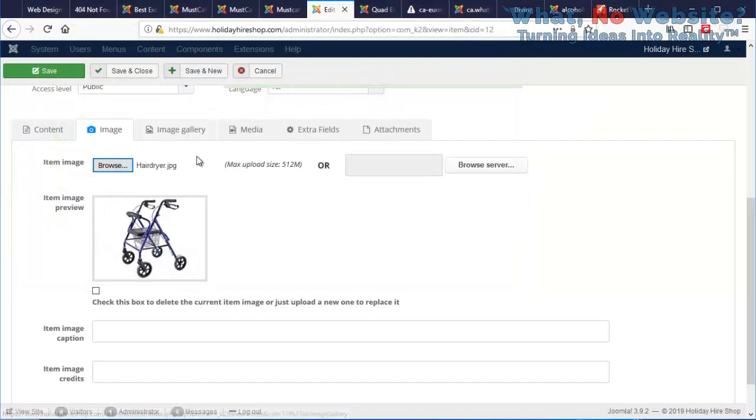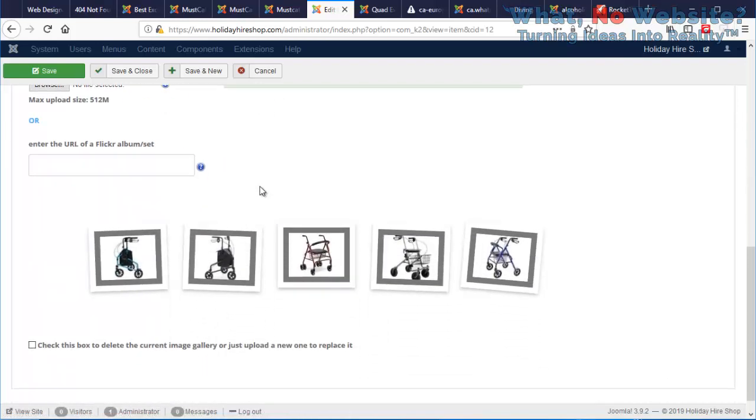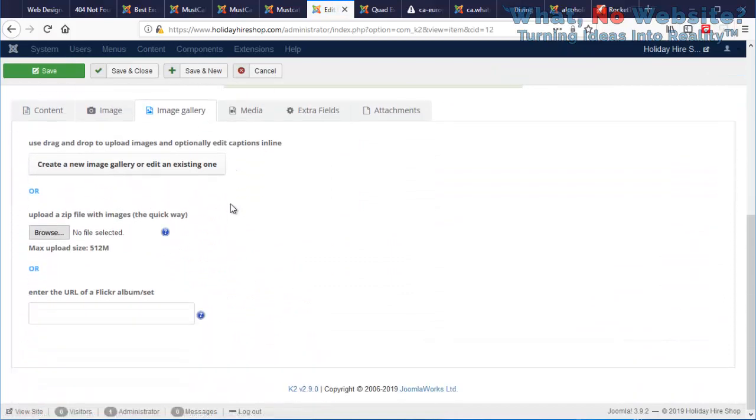So the only other thing really is the image gallery. If I wanted to add an image gallery, I just go to the image gallery tab, and you'll see there's already an image gallery there for the stroller because we had a stroller and we used that to make this item. So I'm just going to put a tick in that box and click save, so that it removes this gallery, and then go back down, click image gallery, you'll see it's empty.